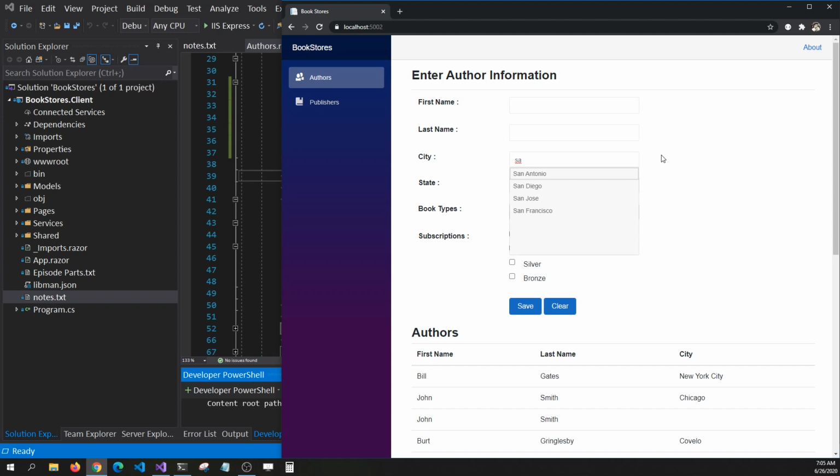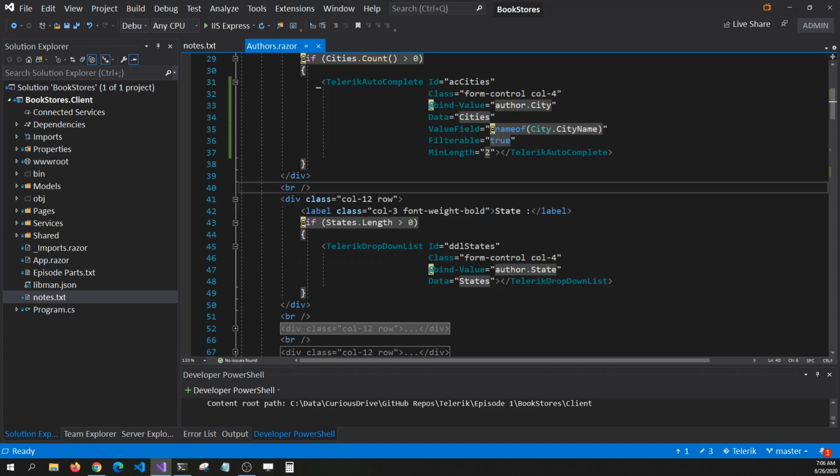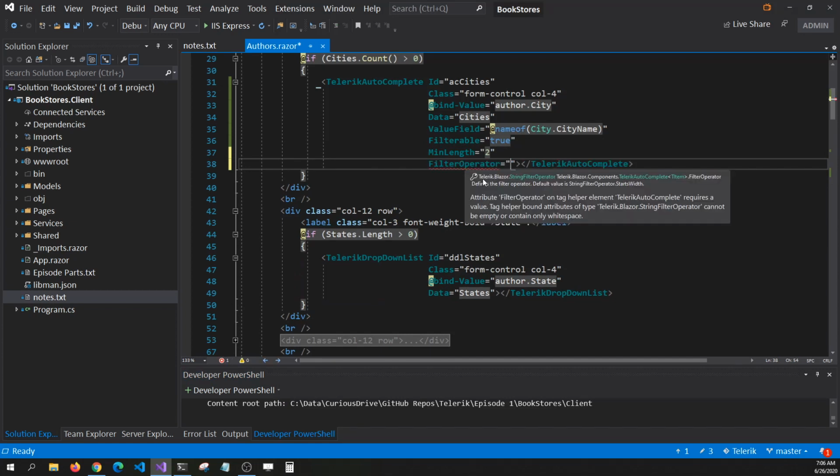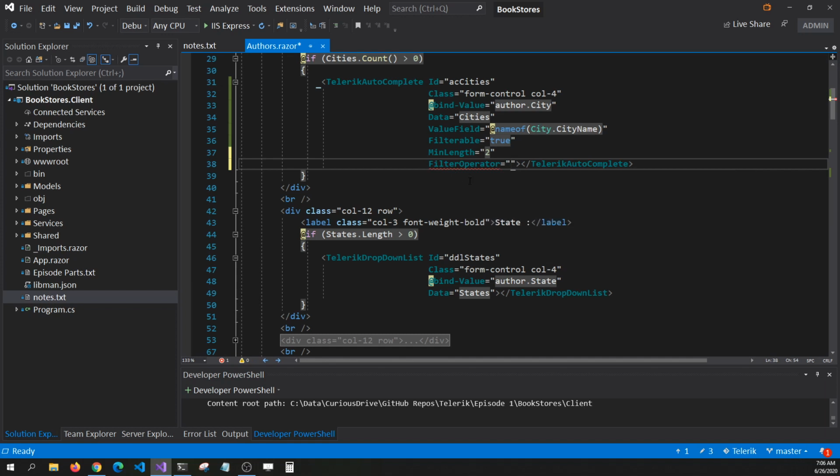Okay, but I don't want to have only starts with. I want to have contains. Like if I have AN in my search, I still want San Antonio to get loaded into my list. And that's something that you can achieve by using filter operator. So you can say that we would like to have filter operator, and if I hover over this filter operator, you can see that it takes Telerik Blazor string filter operator as a parameter. So we'll have to define that property in our code.